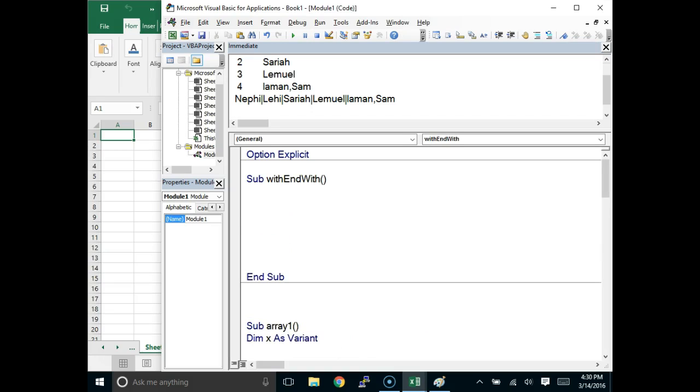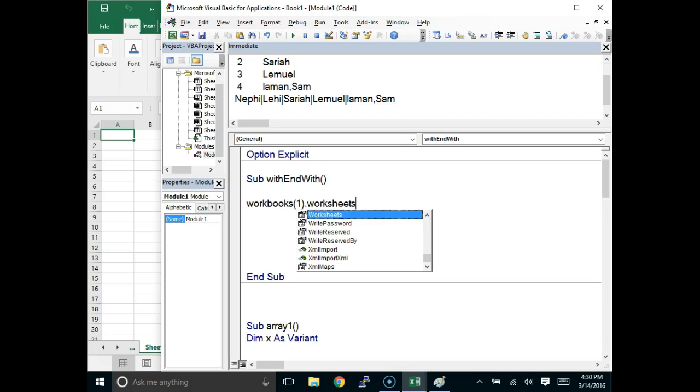The whole idea is if I want to change multiple properties of a single object, I want to do a lot of manipulation to one object, then instead of having to identify that object each time, especially if it's something long like this, let's take a look. Workbooks sub 1, worksheets sub 1, dot range, CB3.